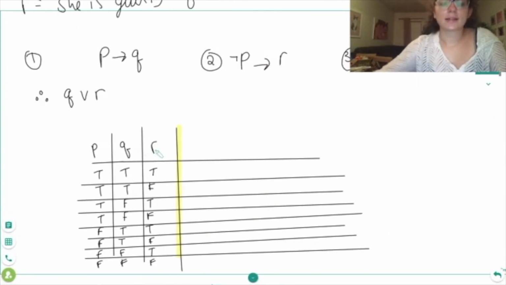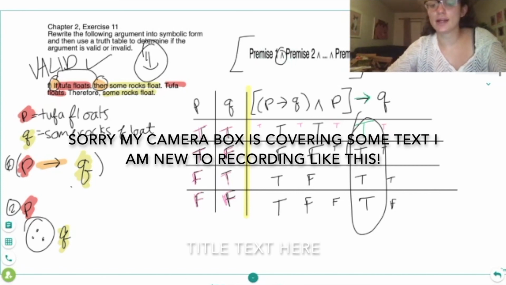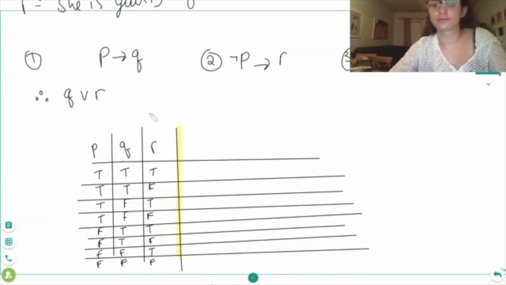So here are my letters, and then on this side, what I need to do is join all of my premises with that and symbol, and then I replace the double arrow with a single arrow, and then I write my conclusion.